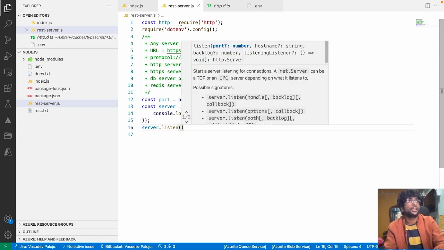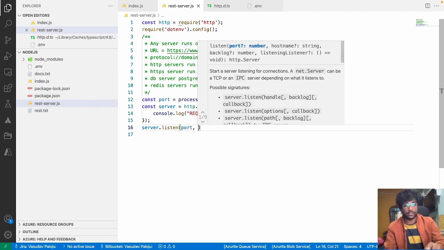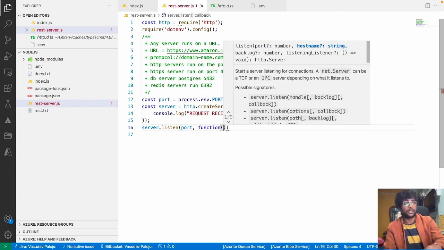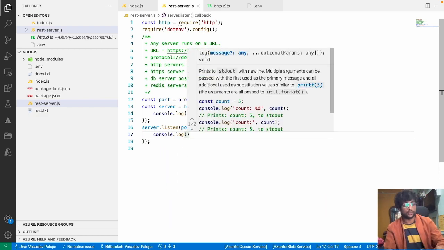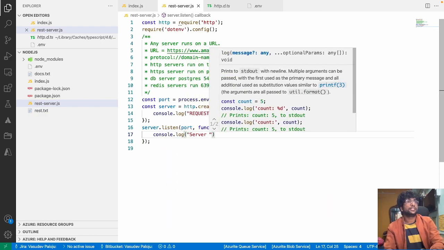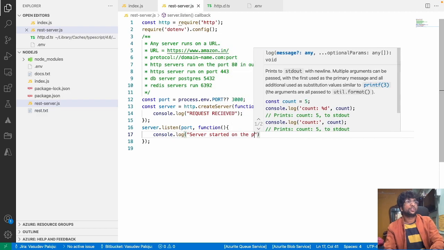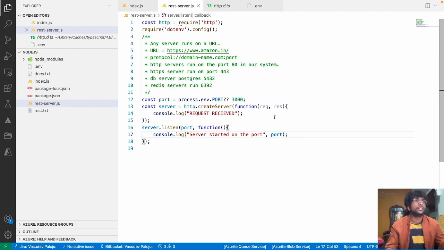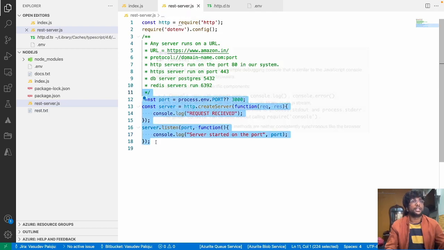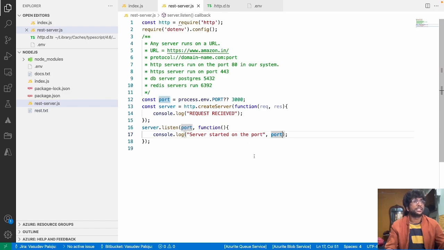Here server.listen takes a port, and everything is optional basically. So it takes the port and a callback. And this callback is executed whenever the server is started. Server started on the port. Whatever port you give, it will be started on that particular port. So this is our basic HTTP server, which is ready to accept requests.